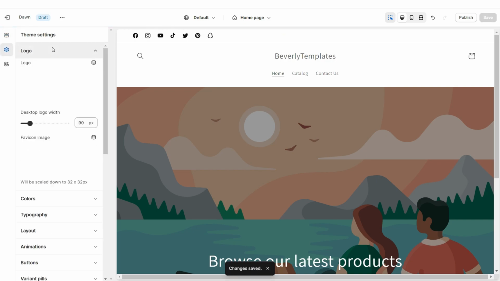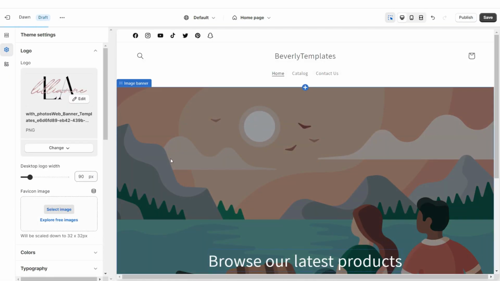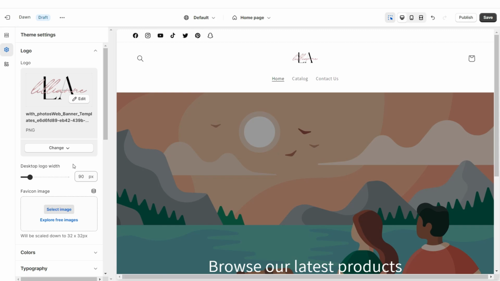You're going to click on Logo, and here you can upload your brand's logo and favicon image. I'd recommend that your logo is in a transparent PNG format. Then under Desktop Logo Width, you can increase the size of the logo.